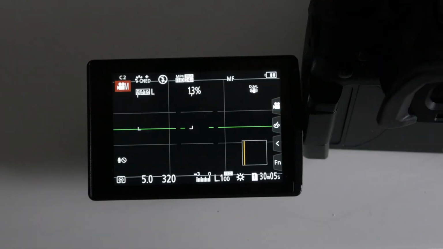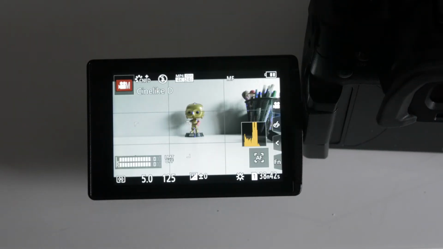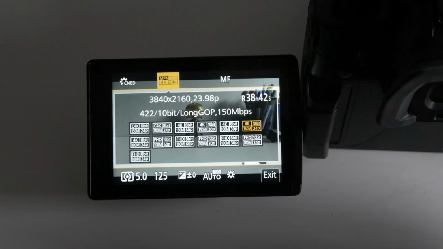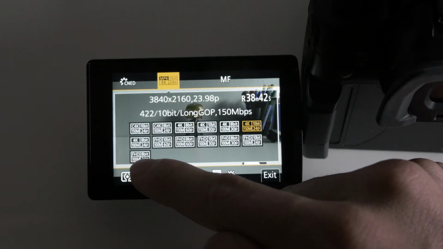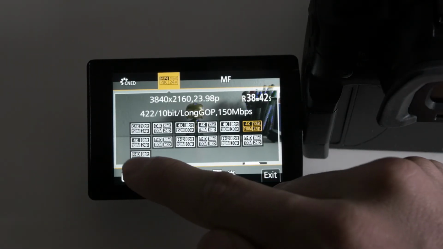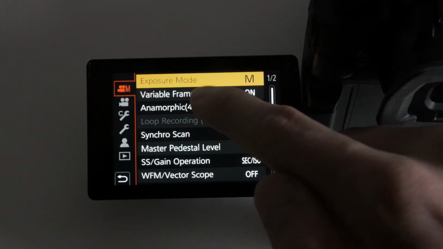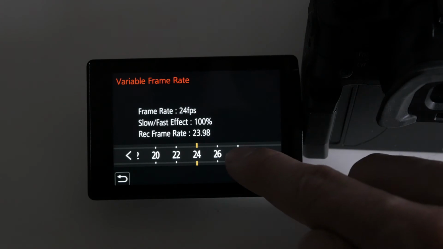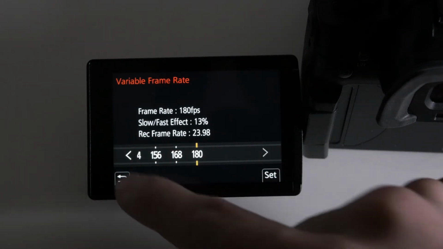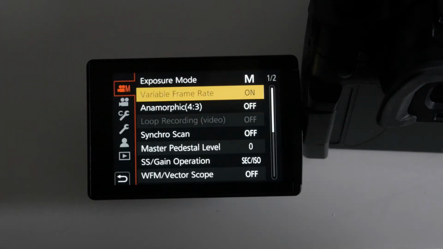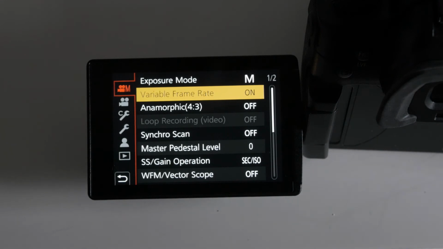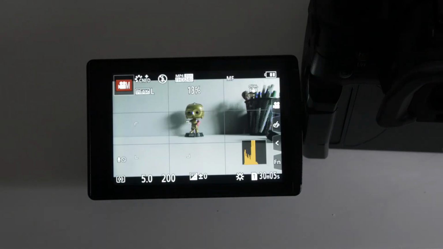Now we're gonna set up 180 frames per second. So the way we do that is we're gonna go here, we're gonna come into Full HD, 24 frames per second, 8-bit. Then we're gonna come up to variable frame rate, we're gonna turn that on. We're gonna set that all the way to 180, or you could do 120 if you want. I heard the footage might look a little bit cleaner, but I'm gonna do 180.